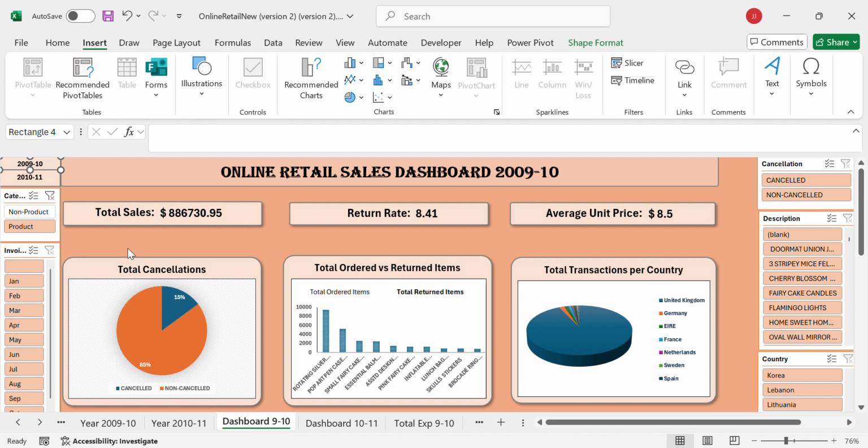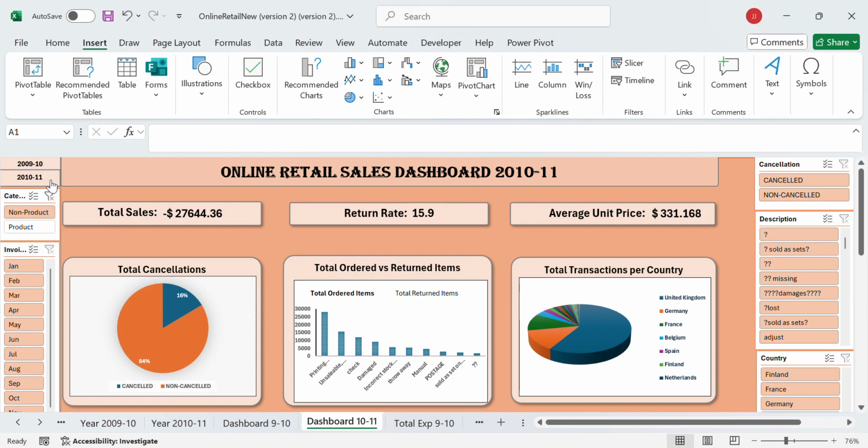If I want to edit this, I'll just put an edit link. If I want to see which link it is, this is dashboard 9 to 10. If I click that, it will go to this dashboard. Now if I click this dashboard, it will go to 10 to 11. So let's just see.